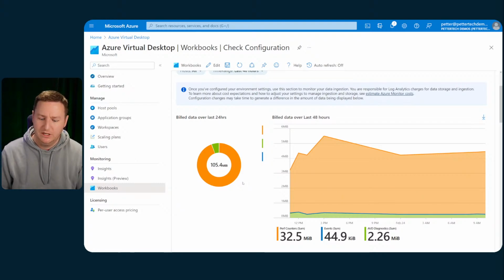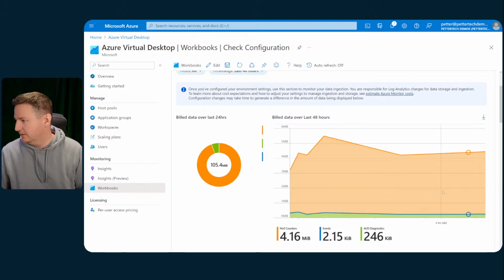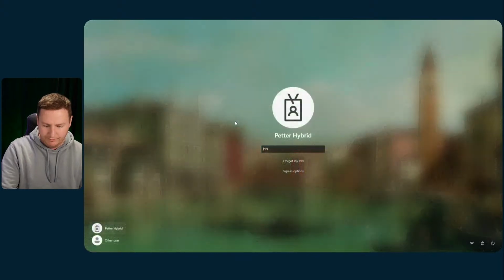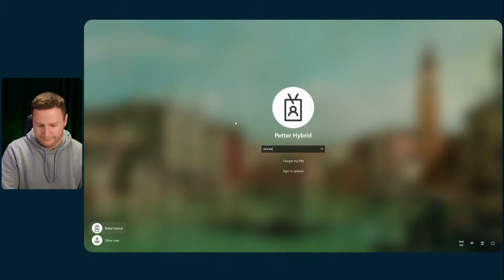Yeah, should we jump actually over to our client? So let us see here. If we go like that, I have a client here. Let's see if I can log in. Oh, come on.